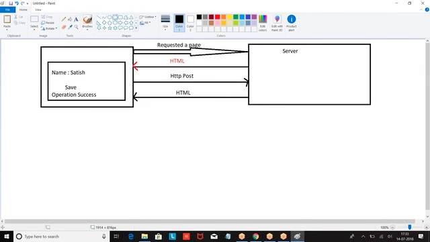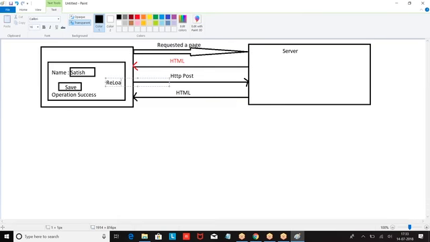So actually what is getting changed here? Only the message needs to be printed. But what is happening? When you request anything, the server is sending you HTML, so the entire page is reloaded. Now there is no need of reloading the entire page. If you reload one element, it is sufficient.